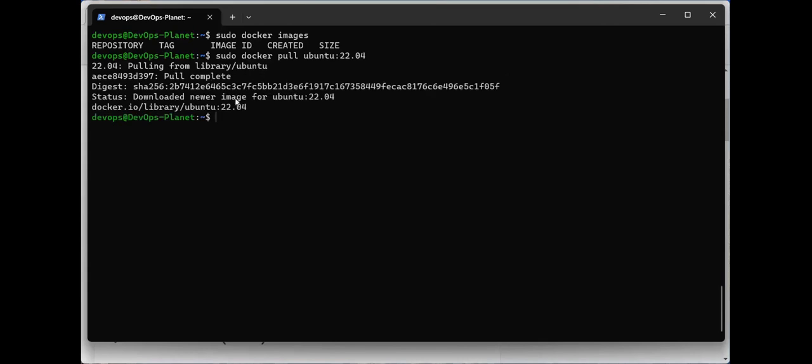Okay. So now we have one image. So we can see the output that downloaded the newer image for Ubuntu and this version. So if I execute this command again, now we can see one image here.